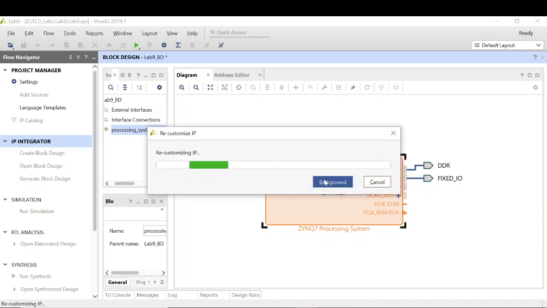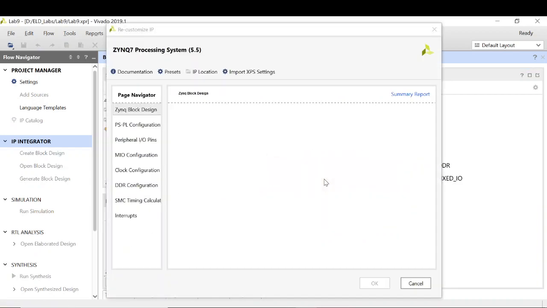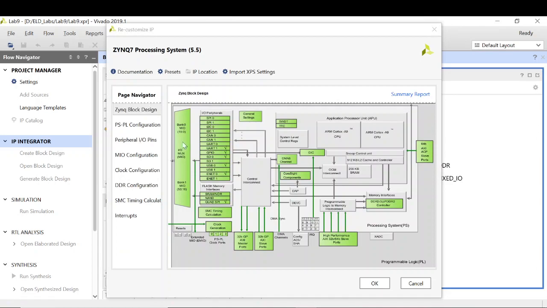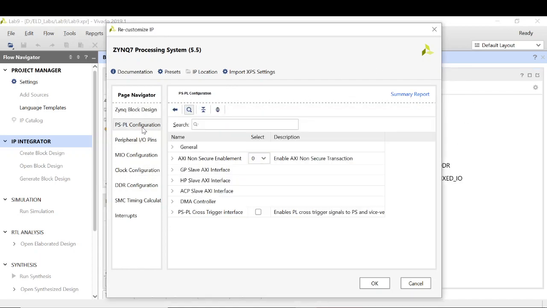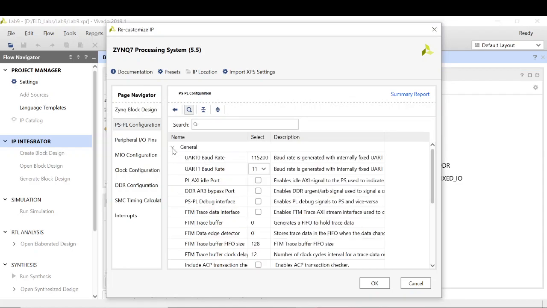So let's see how to customize it according to our need. This is the complete system. As you can see, it's showing me the complete PS. I showed you an abstract view of the architecture. This is the complete architecture of your PS section. So first of all, let's see the PS-PL configuration.